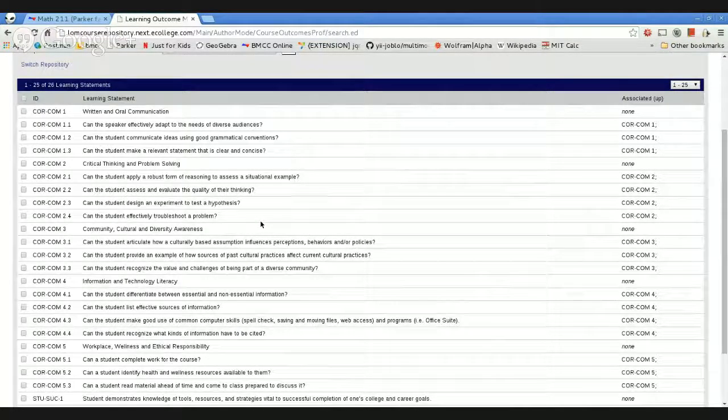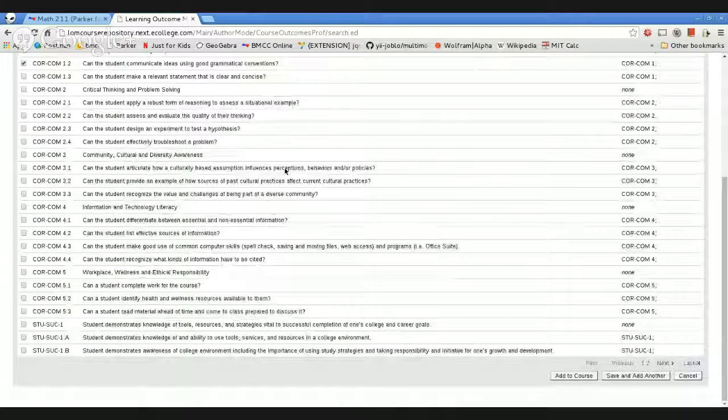So let's see, I think I'm going to go with written and oral communication, because I like my students to write on certain assignments. Can students communicate ideas using good grammatical conventions? Yeah, so Math for Elementary School Teachers is my course here, and I expect my students to be able to write well, so I'm going to use that one right there. So choose the outcome that you want, and then add to course at the bottom.